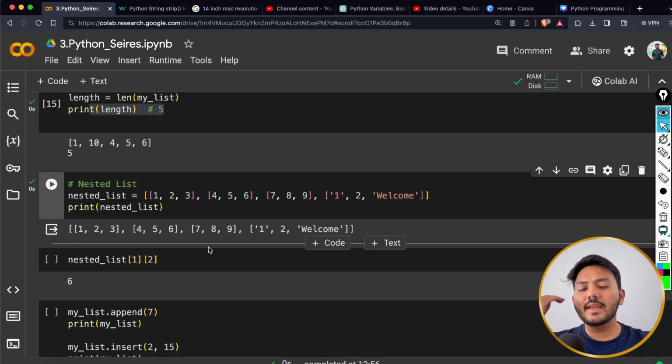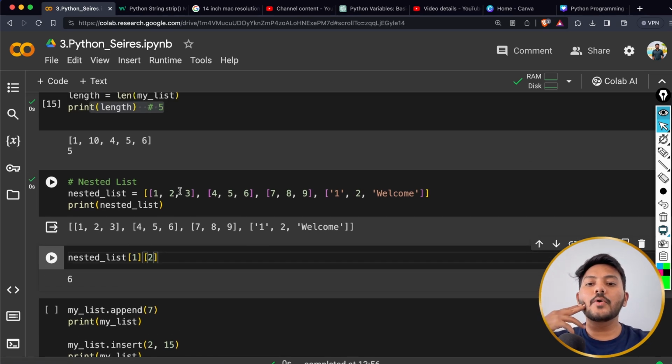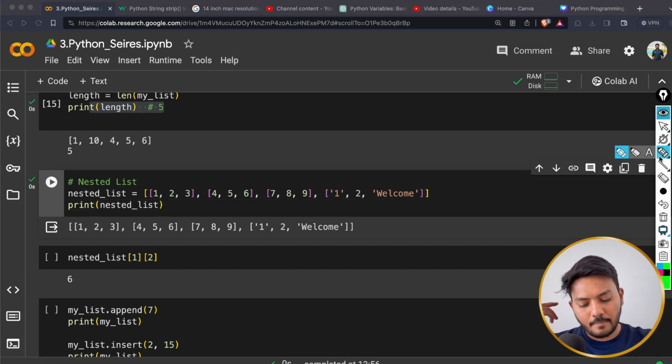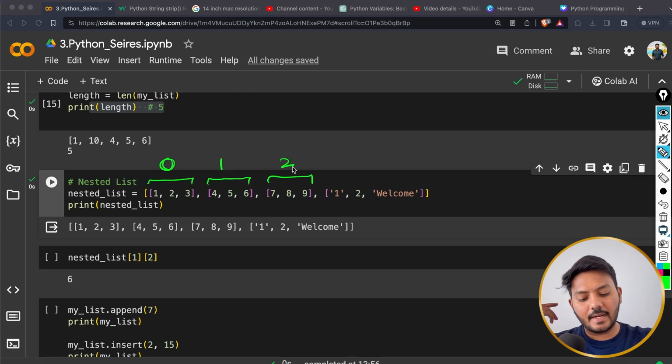And we can add any number of lists inside lists. We call them nested lists. Now, how do you access the elements inside nested lists? Just like before, the first element will be at index 0, the second element at index 1, the third element at index 2, the fourth element at index 3, right?